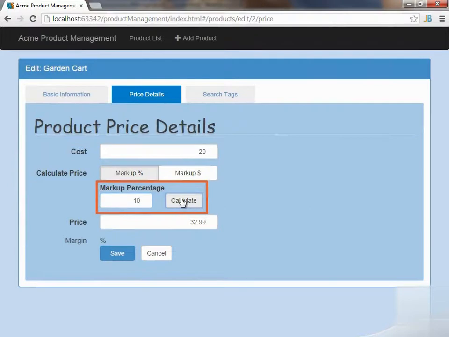But notice the Calculate button isn't currently working. That's because we have not yet written any code for this button. We can also click Markup $. When we click that, the screen changes and allows us to enter a markup amount instead. So we might want to mark it up by $5. But again, the Calculate button doesn't work. Also notice that the margin is not displayed. So there are several things we need to do here.